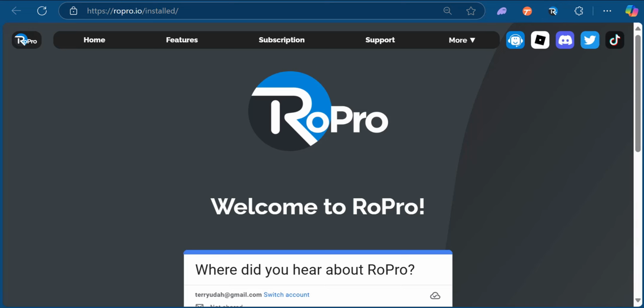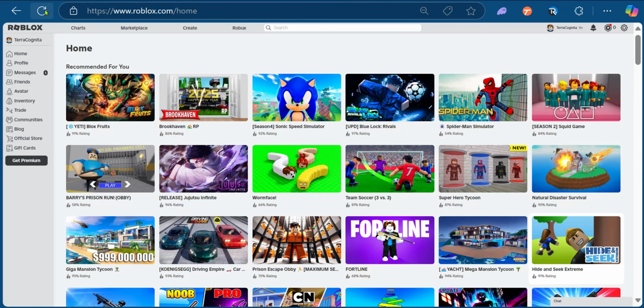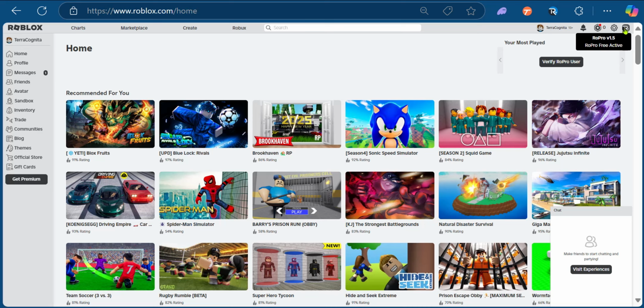And now we're going to go over to Roblox, refresh the page, and then at the top you can see the RoPro icon right there. Then you could also see at the top right area your most played. And this is where you can see how many hours you've played a game on Roblox.